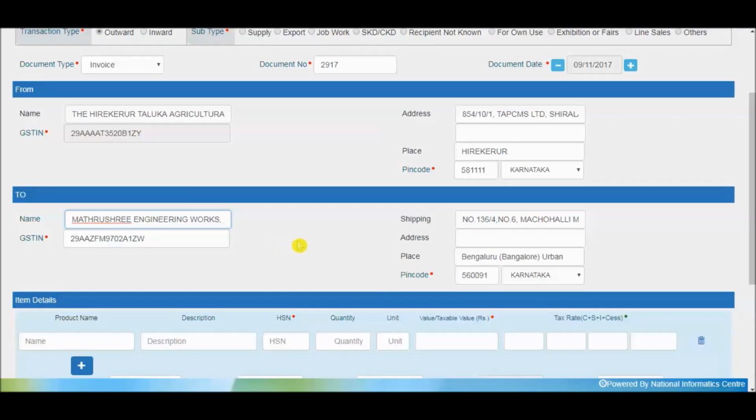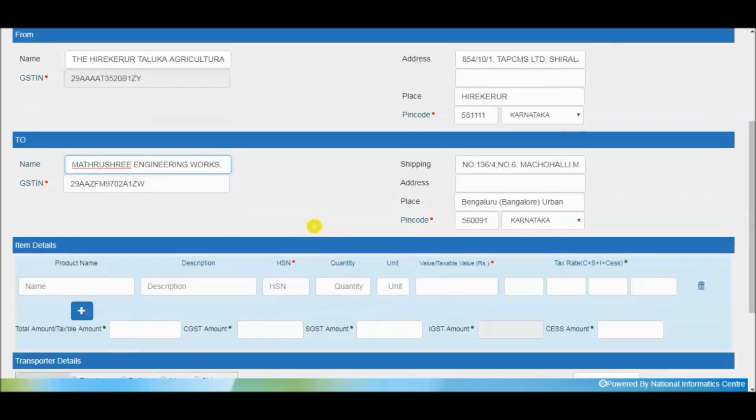If you are entering the consignee details directly, please enter the 15-character GST of the consignee correctly. If he is an unregistered taxpayer, then enter URP in GST column. If the goods are being delivered to a different address or state, then change the recipient address details accordingly.